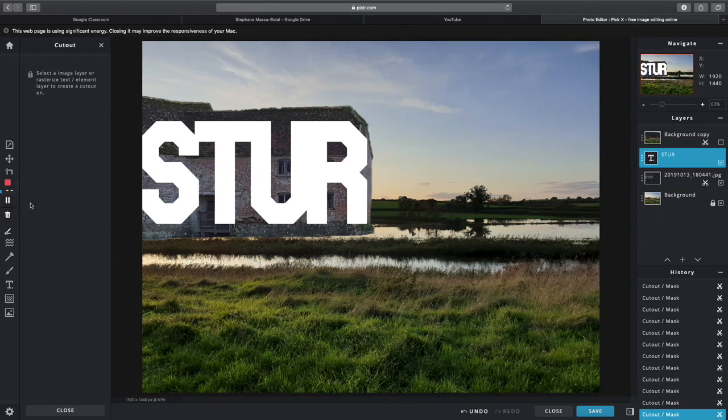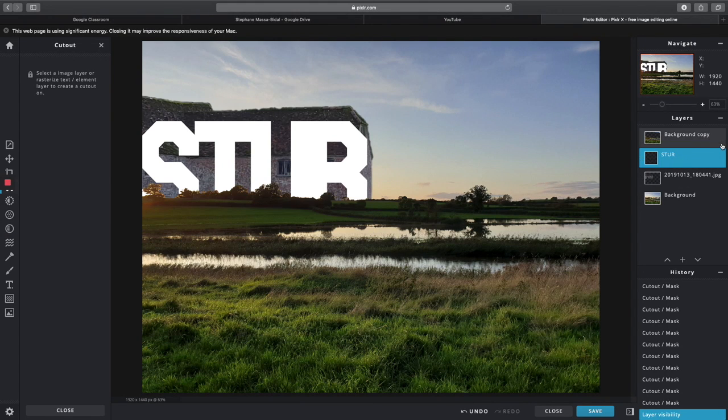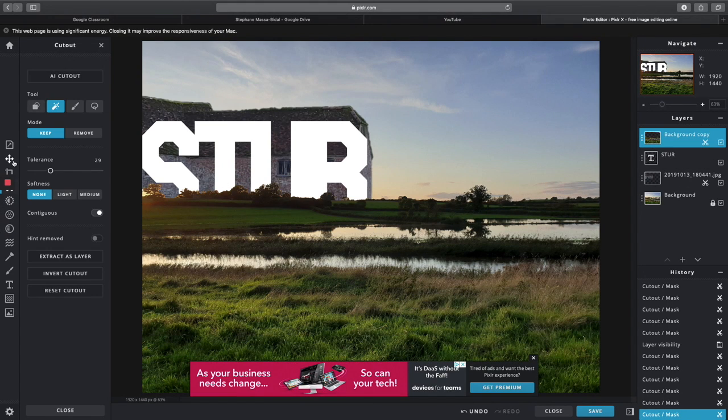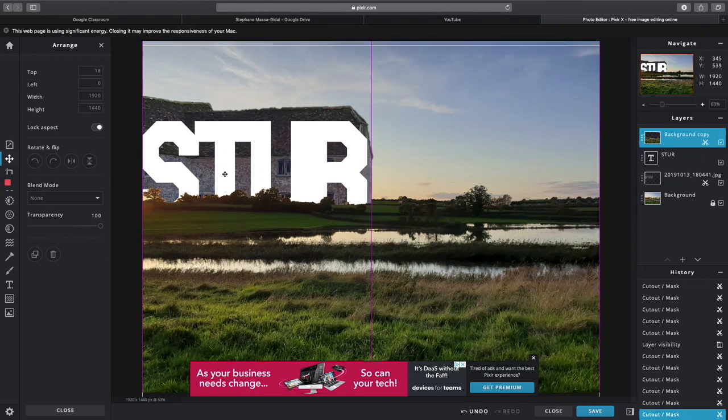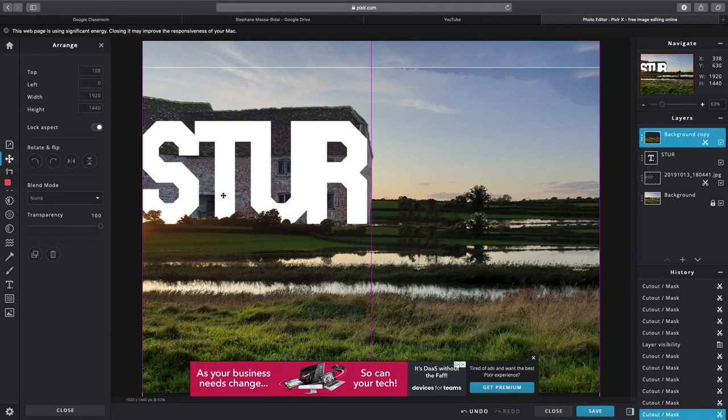Once I'd finished, I unticked the background layer to show it again. I then clicked on the cross icon on the right side of the screen to move the background copy down so the land was only slightly covering the mill.